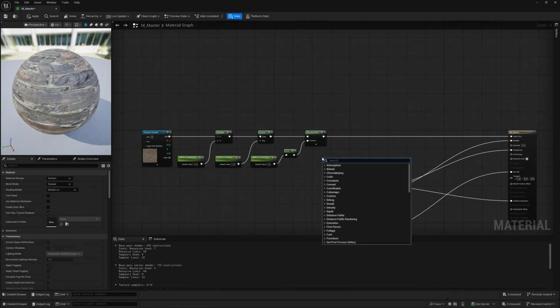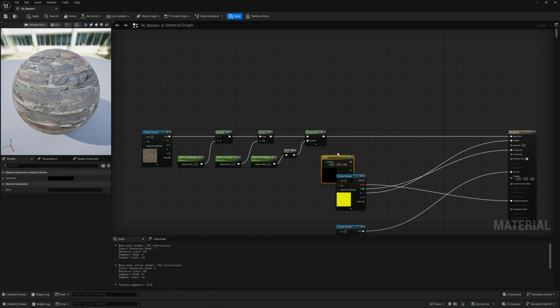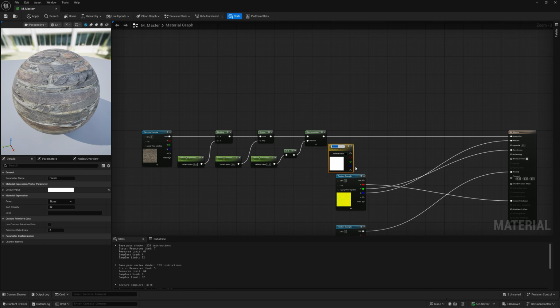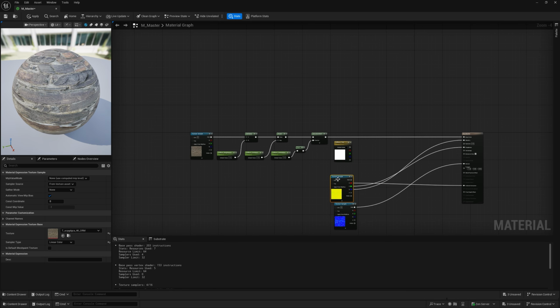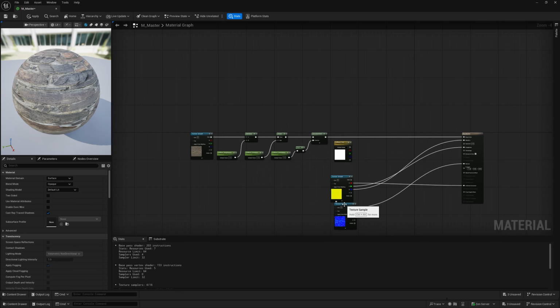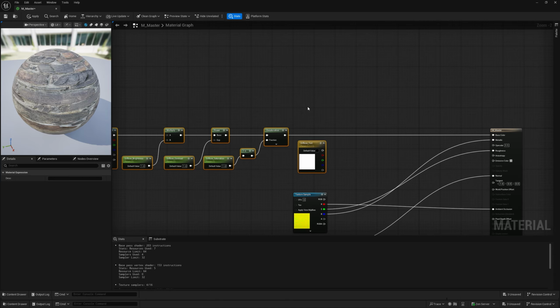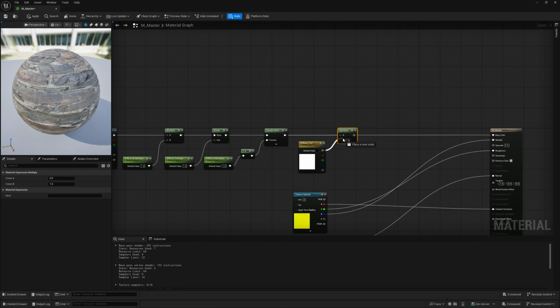So for example, if we want to add diffuse tint, we can use a constant 3 vector, and here we can change the color to white and convert this to a parameter, and let's name it diffuse tint. Okay, so you can see that easily our material graph started to get a little bit dense, and we will see how to label these and organize them in a nice way. So here we will add a multiply node, and we will connect everything into the multiply.